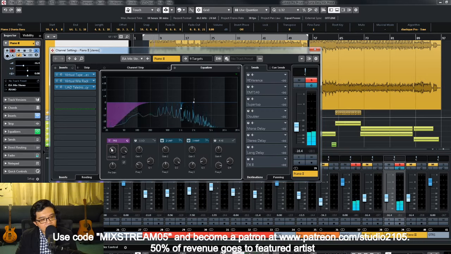And cool, it's like a piano pad kind of thing. You can hear a pad in the background.